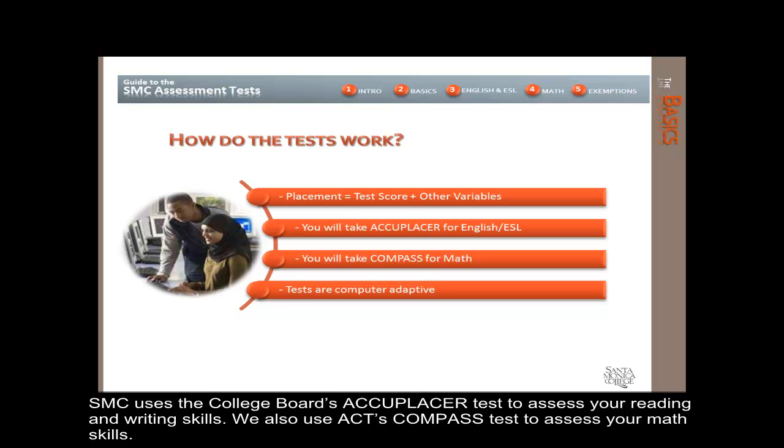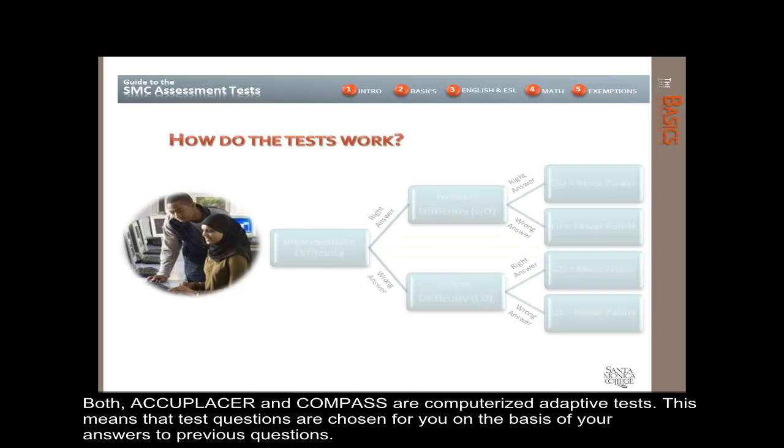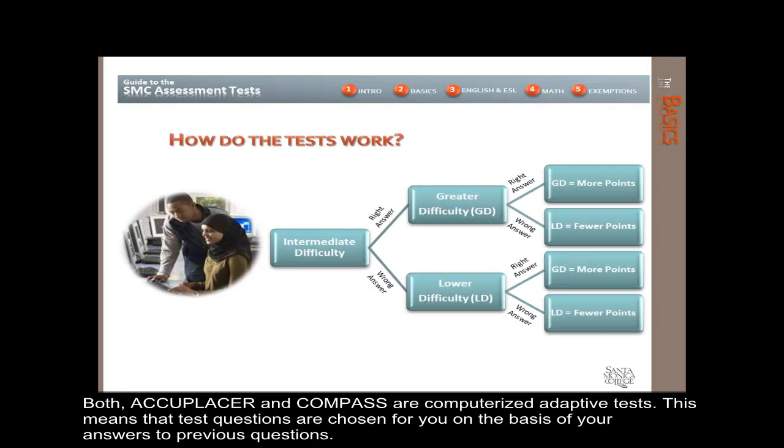We also use ACT's Compass test to assess your math skills. Both AccuPlacer and Compass are computerized adaptive tests. This means that test questions are chosen for you on the basis of your answers to previous questions.